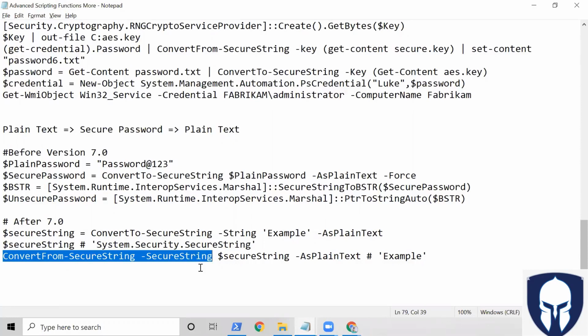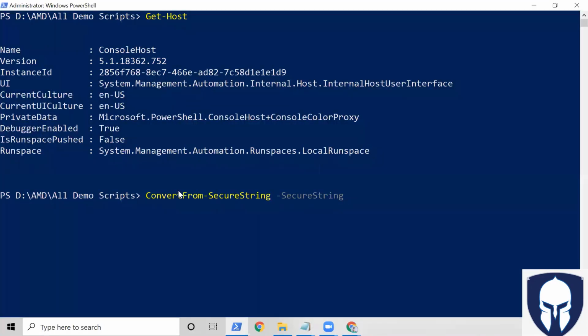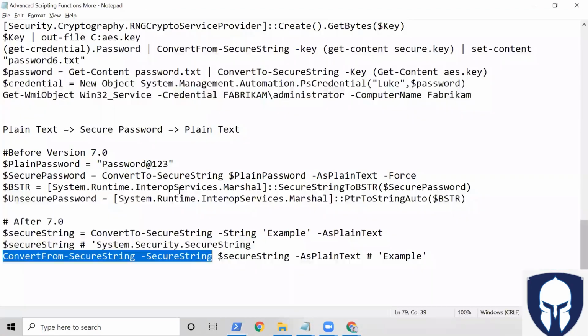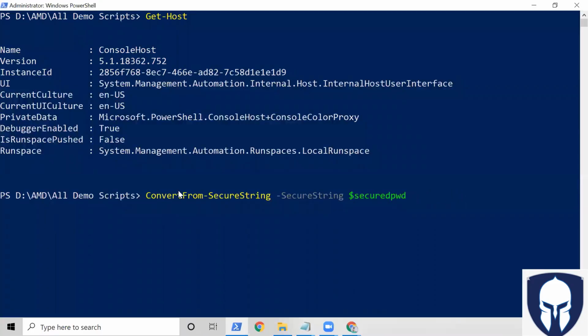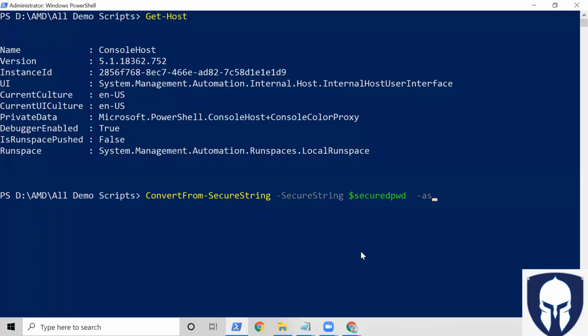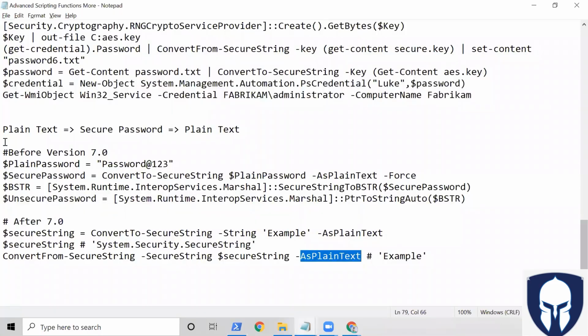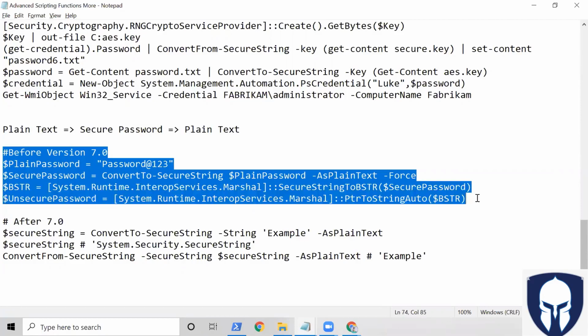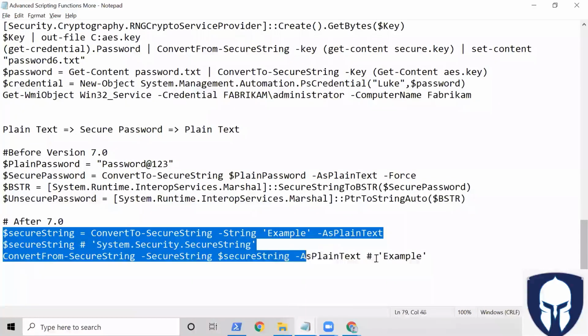I'll be showing what is not available. Now secure string is, let's say, something. Now hyphen, I'm searching for this one, AsPlainText. This is only available in PowerShell 7.0 and above. It is not available in the previous version. So whatever we are doing here is for the previous version, and now it is already implemented.